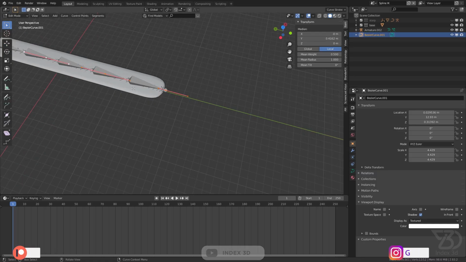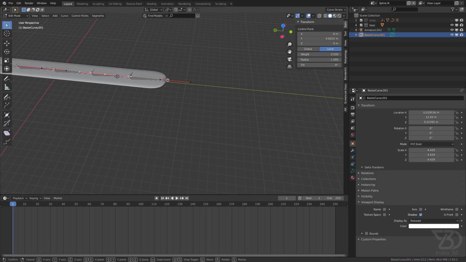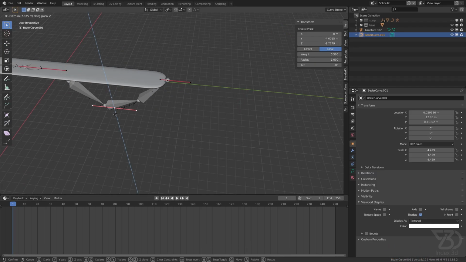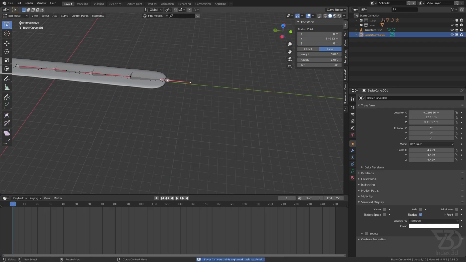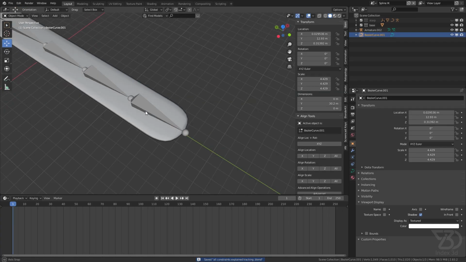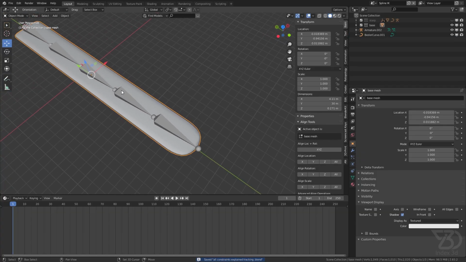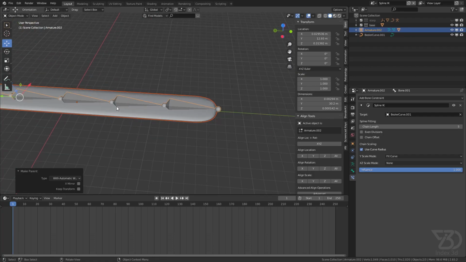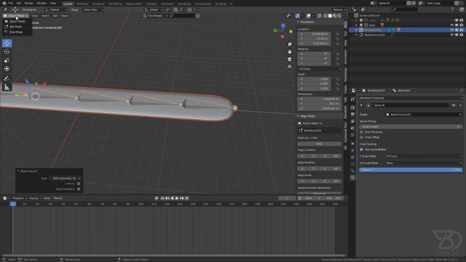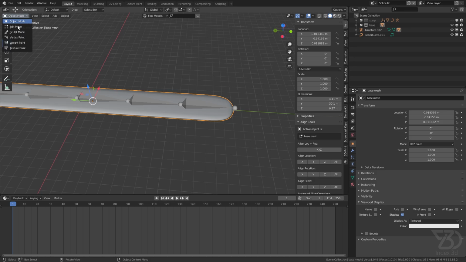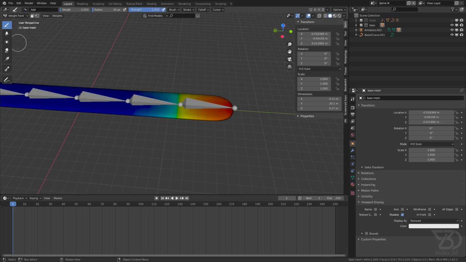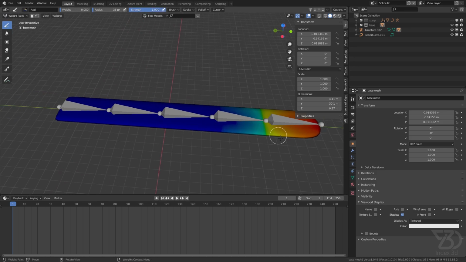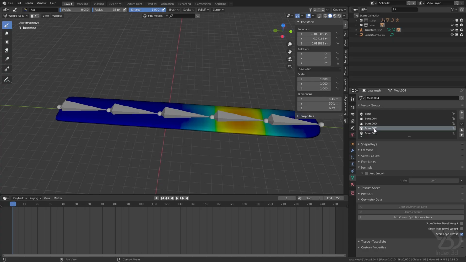Go to the edit mode, and then if I move this up now, see, the bone is also going along with it. So what we can do now, we can select our object, then bone, then Control P. This time select With Automatic Weights, which will create the weight painting automatically. So if I go to the weight painting mode, weight paint, see, it's created the weight for each of our bones.